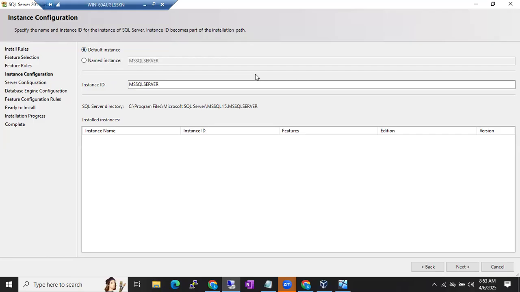Why only one default instance can I install in the Windows machine? Guys, what is the reason? Why can we install only one default instance? Why not 2, 3 default instances? You can guess the answer. The name will be overlapping, right? Overlapping. Okay, good.